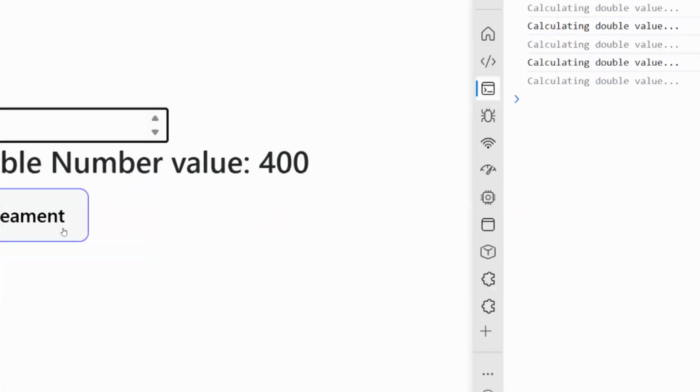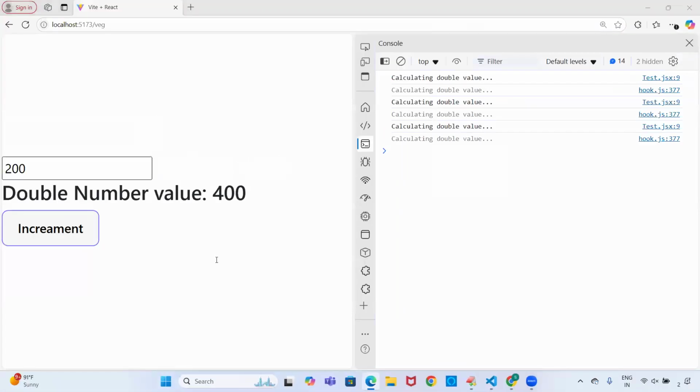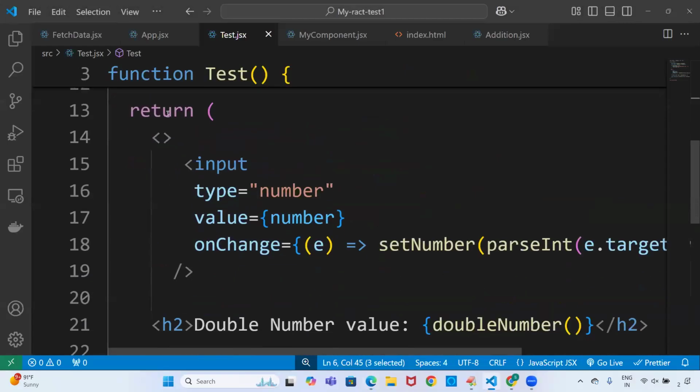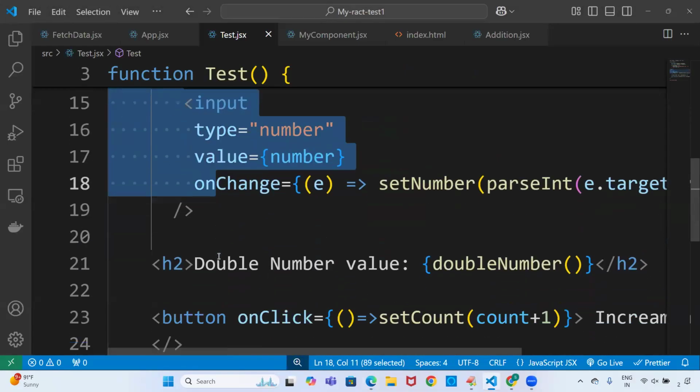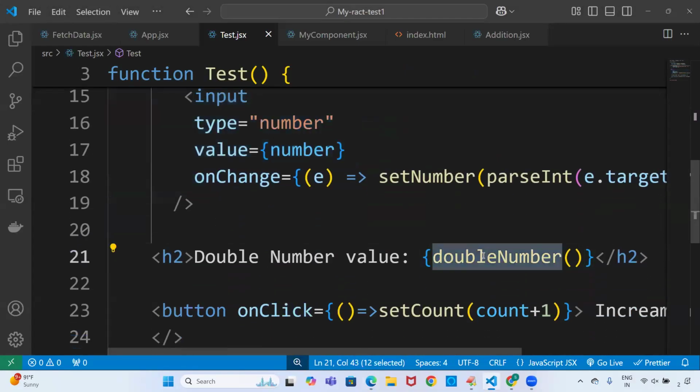Increment. When I click on the increment button, the component is reloaded. The component reloaded means the return statement executes one more time, and again it is calling the double number. If you write the logic inside the component, when the component is reloaded, every time the logic is executed.